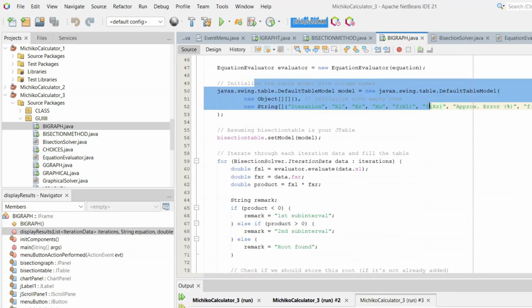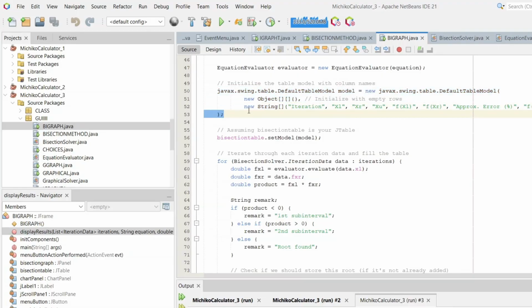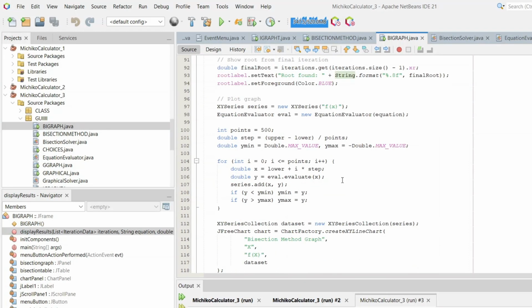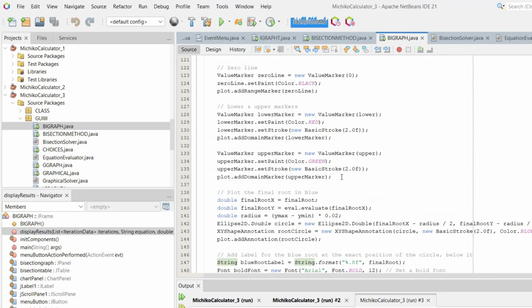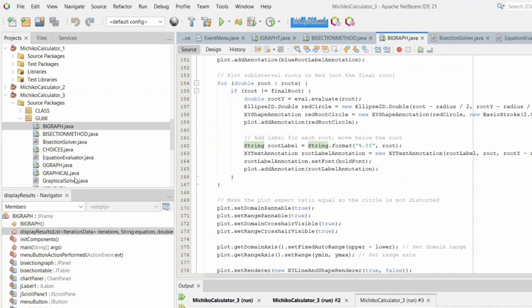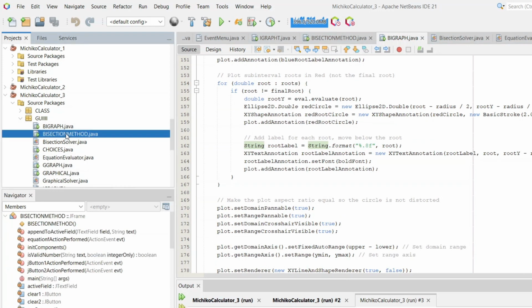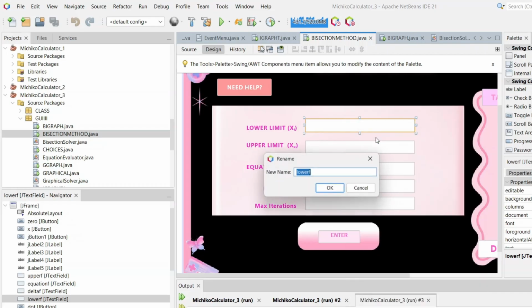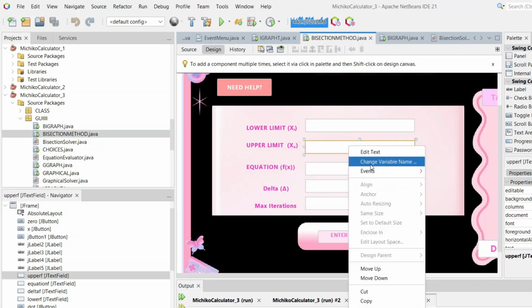We have here the table that we need. This is what you saw when I tried to run it, and then the absolute error. We have here the hundredths places, which was the requirement. Next is the bisection method GUI. You have seen this, right? Here are the text fields that you need.